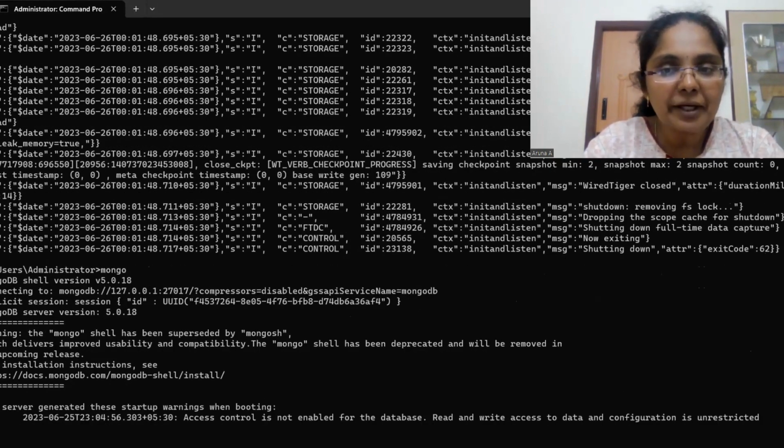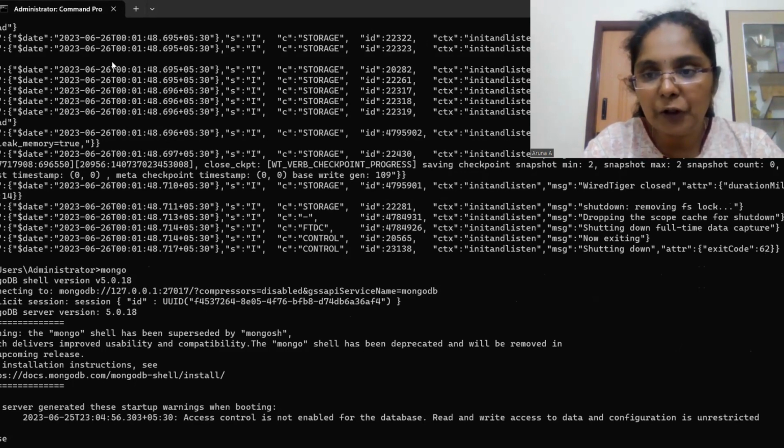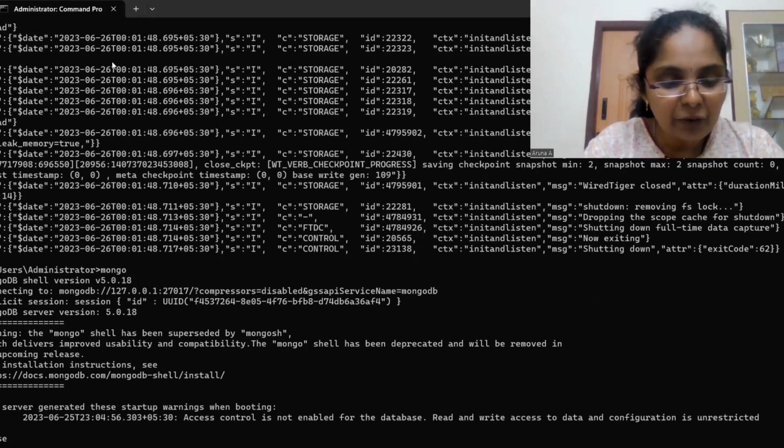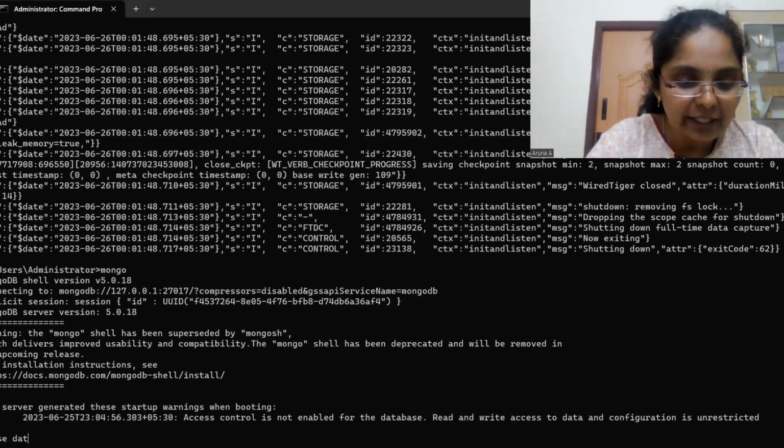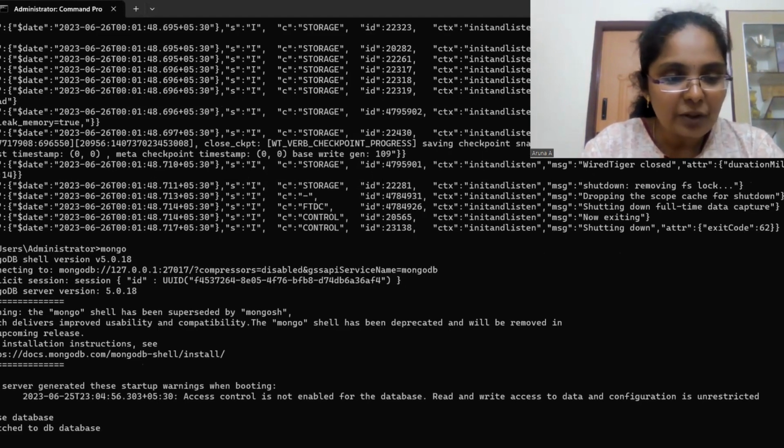Now we have to create a database. How can we create a database? For that, we have to use the command called use. After that, you give the database name. I'm going to give the database name as database. So now it is switched to database.